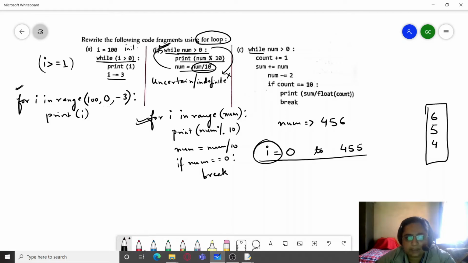What will be printed? The remainder, that is 6. And num divided by 10 becomes 45.0. If num is equal to 0, no, it is not, so break won't be executed. Now we move to the next iteration, and here num is again divided by 10 and its remainder is printed. So now the remainder will be 5, and num divided by 10 is 4.0, still not equal to 0. That means this condition is false, so again we go to the next iteration of i.